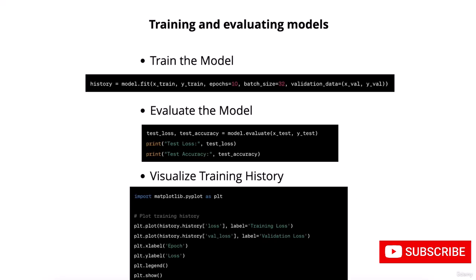Evaluate the model performance on a separate test dataset or validation data to assess its accuracy and generalization. Example is here where we pass test loss, test accuracy is model.evaluate x test and y test, and then print the test loss and print the test accuracy. Sixth step is to visualize training history.